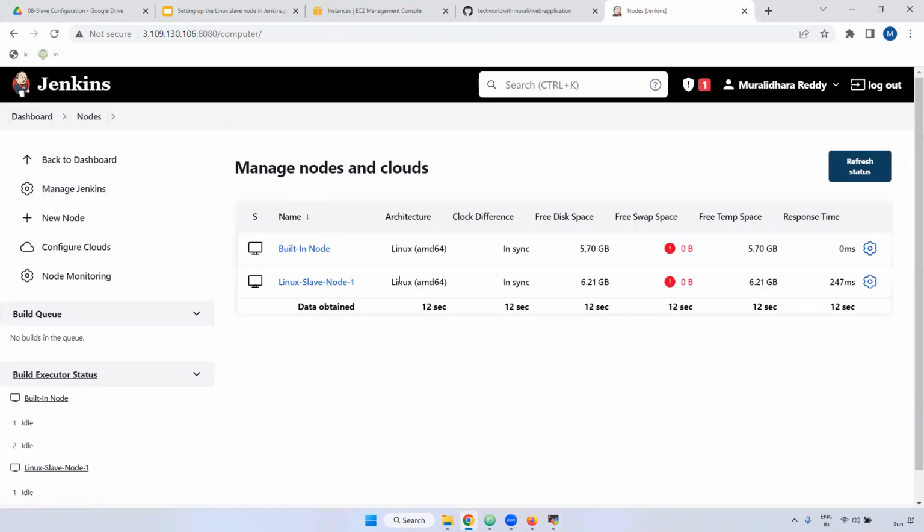Okay, click the nodes. Now you are able to see this. You can see the total space available, and everything, whether it is in sync or not. Okay, well and good. We have set up that connectivity.